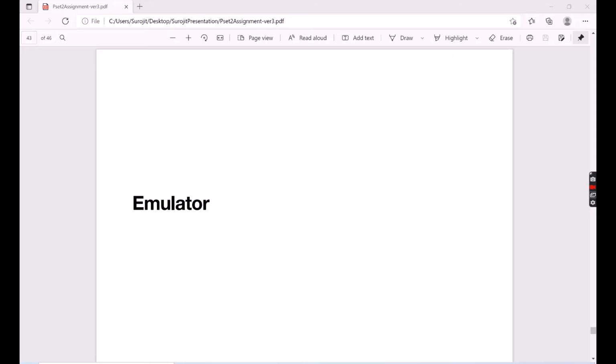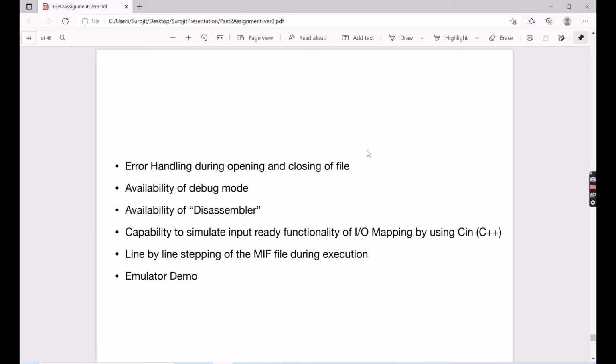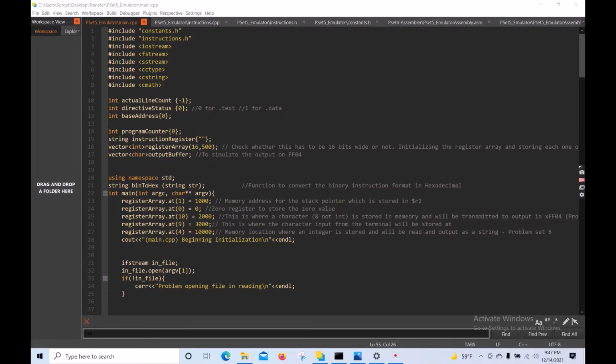So next up is the emulator. I have listed out the key takeaway for the emulator on this particular slide, but let's just go ahead and look at the code. All right, so here I've shown the overall structure of the emulator, and I have the main file. One of the features of the main file is that it is capable of doing error handling while the file name is being input.